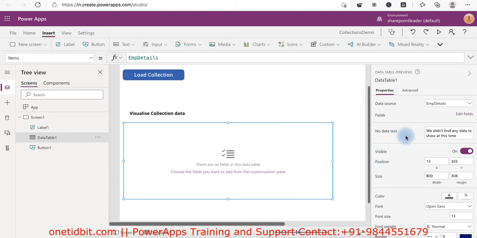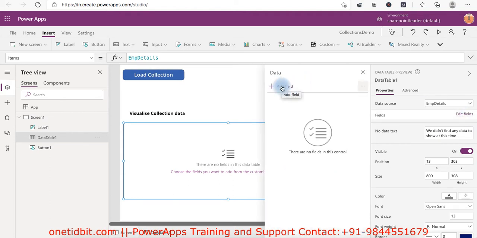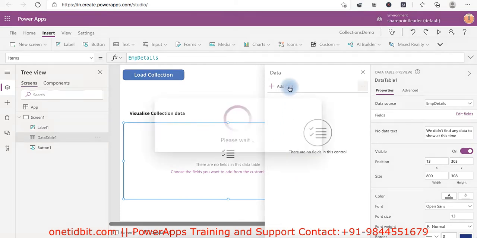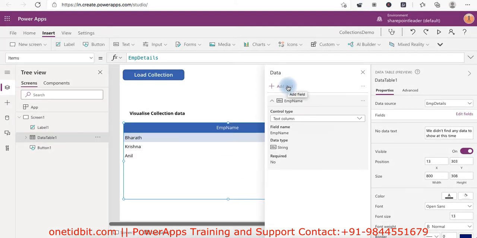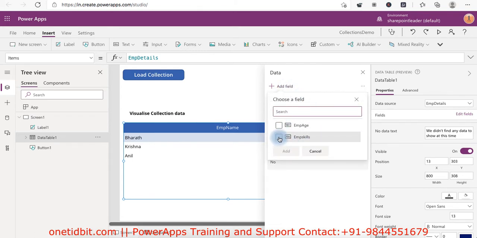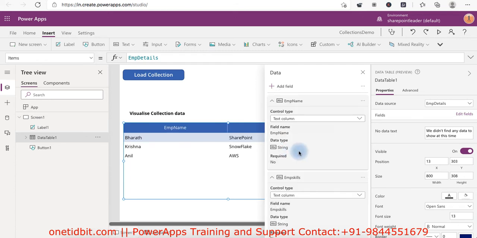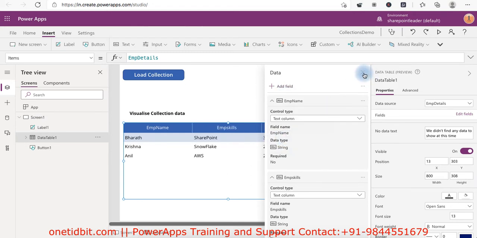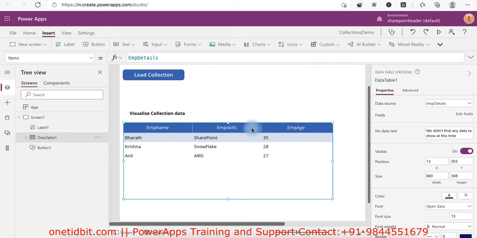and in the edit fields you can add one by one field here. We assigned now. Let's add field here. I can add first emp name, add it, and we can see every one by one it's forming here. Add field emp skills here. You can see skills came now, and add field emp age. Add. See, now you can see here all the data which is there in the collection is visualized here.